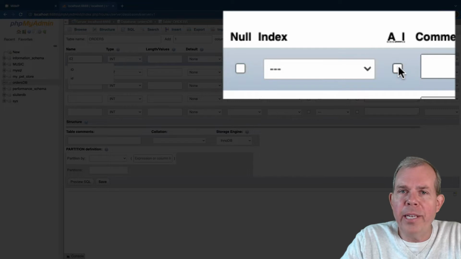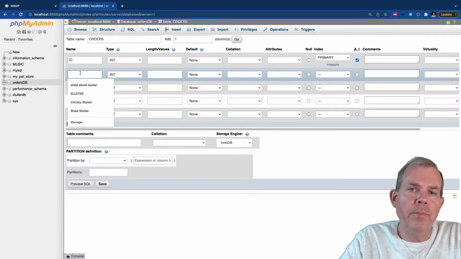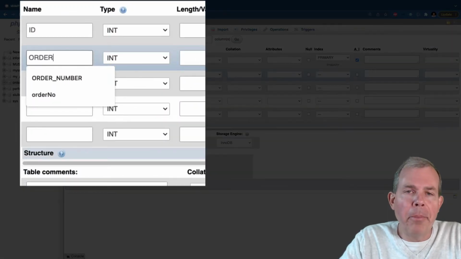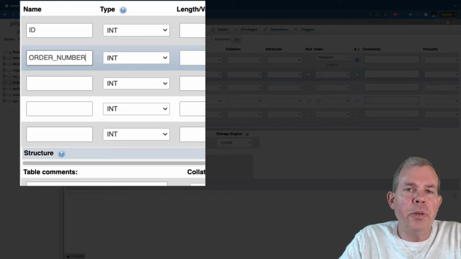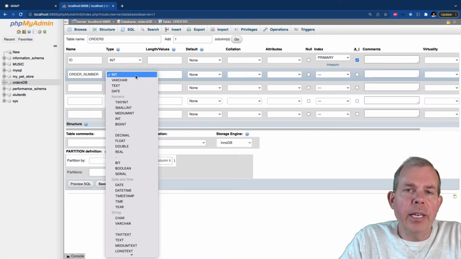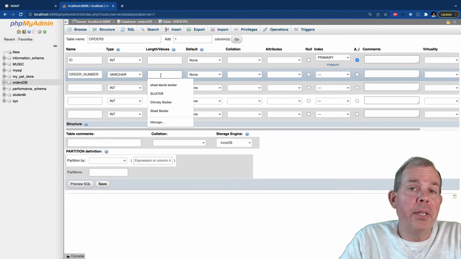So scrolling over to the right, I see A_I. That doesn't stand for artificial intelligence. That is auto increment. And by default then, it automatically assigns it as a value of the primary key for this table. Then the next column is an order number. Now this could be the same value as the ID, but I'm going to make this a string. And so this is a good item for a varchar. And we can limit the characters to, let's say, 20. And this is completely an arbitrary decision about how long it should be. If you make something longer than 20, the database will not accept it.